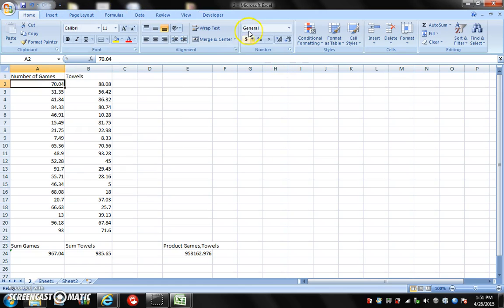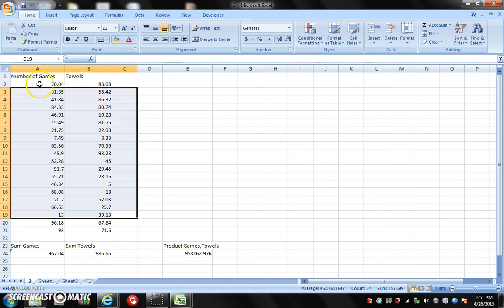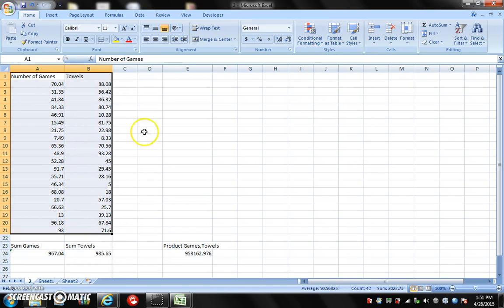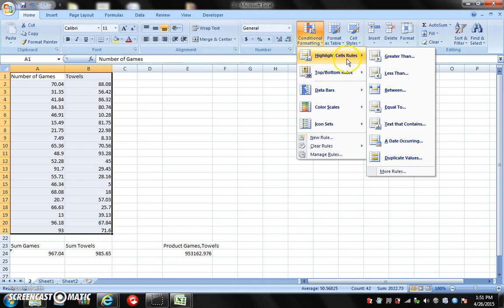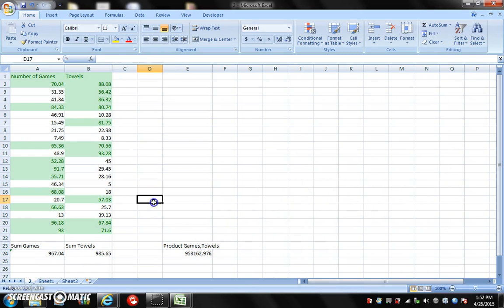Let's go home, conditional formatting. In here, greater than 50. Let's make it spring fill. Hit OK. Let's just highlight these yellow.